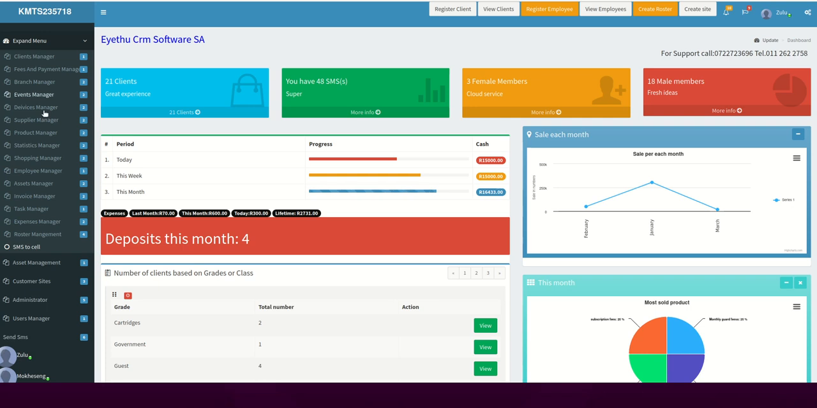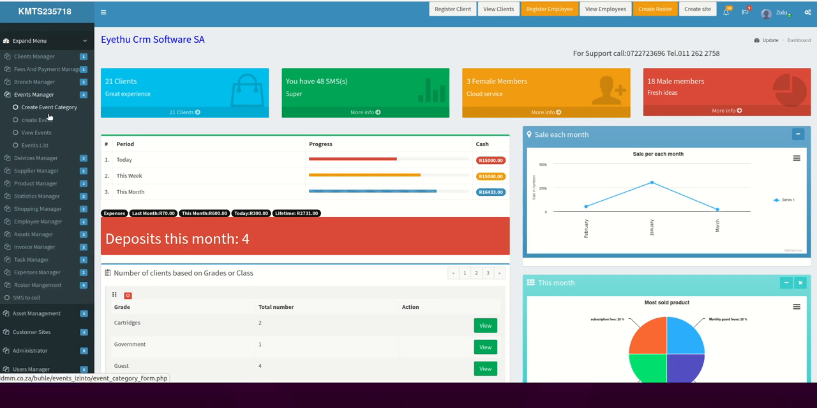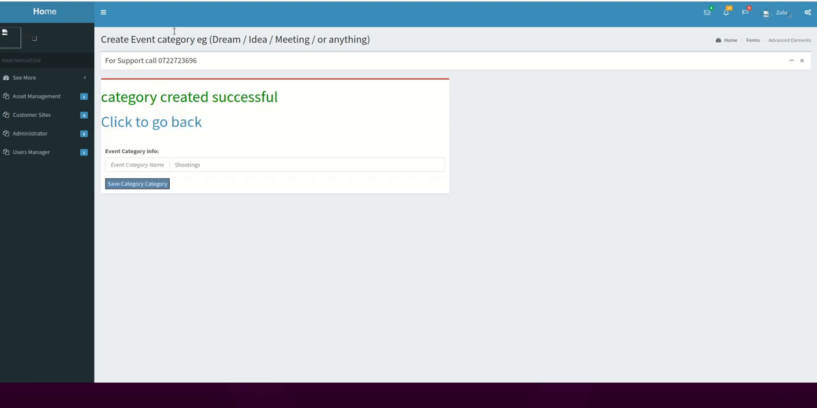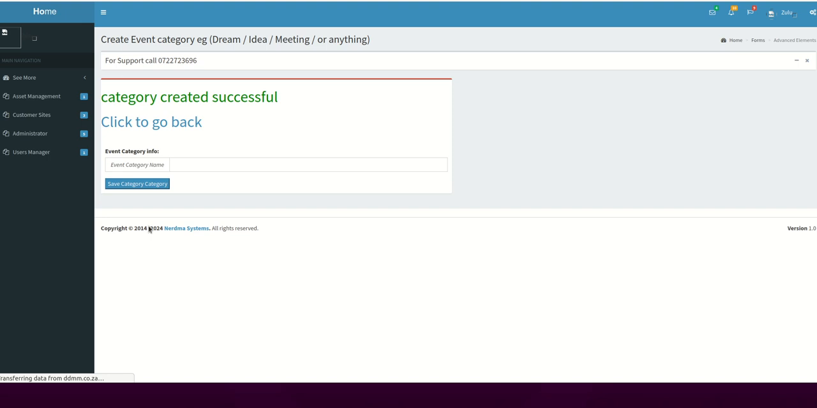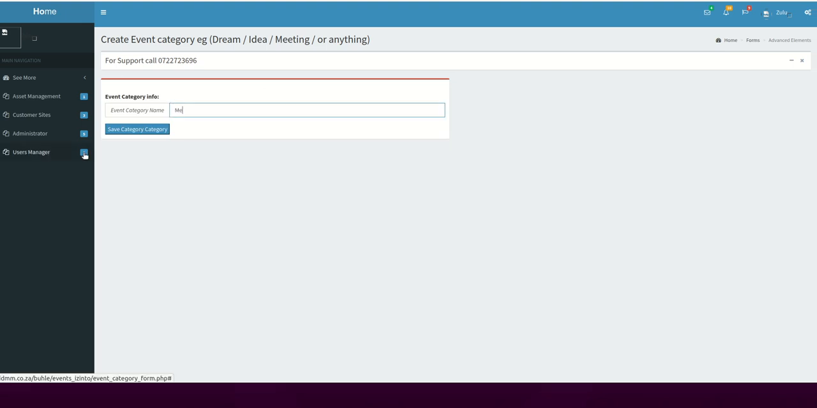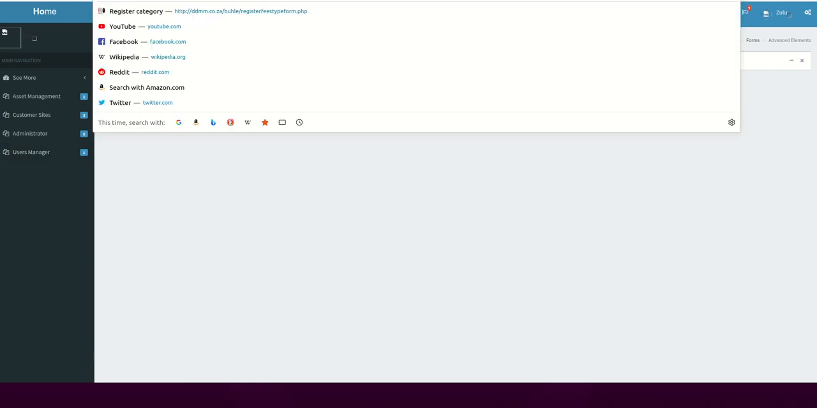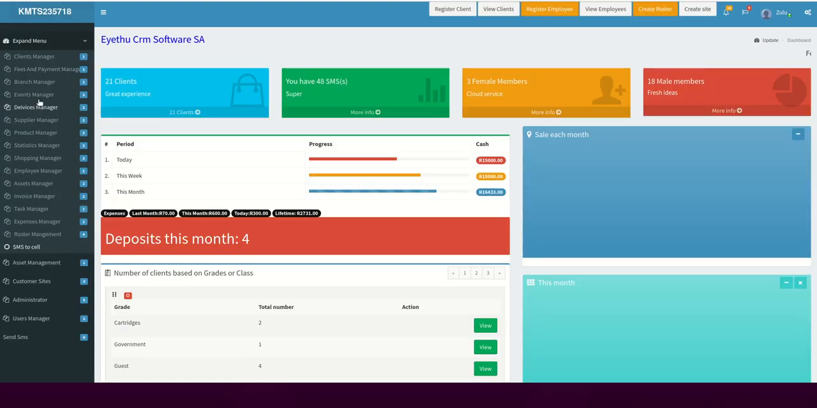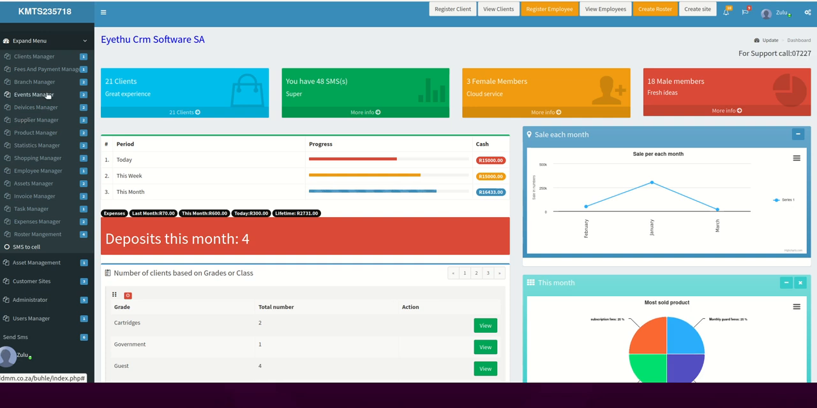Well, events, you can create a category on events and say event category, maybe shooting. Okay, you save. Then maybe you say meetings. Then you save. Then you say happenings, plans, whatever. So that's something simple, just to help you save stuff.